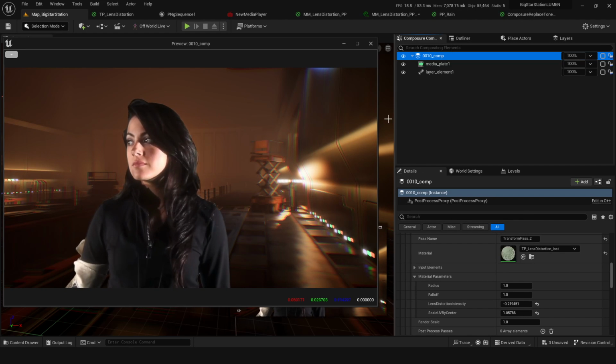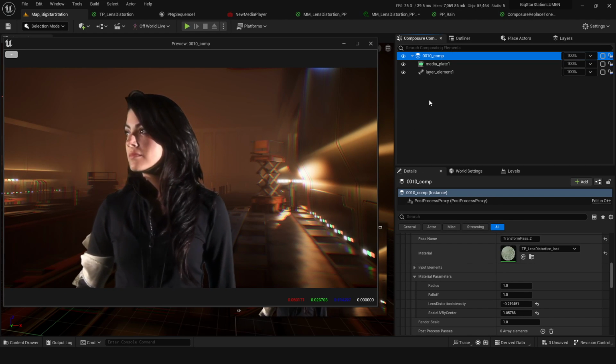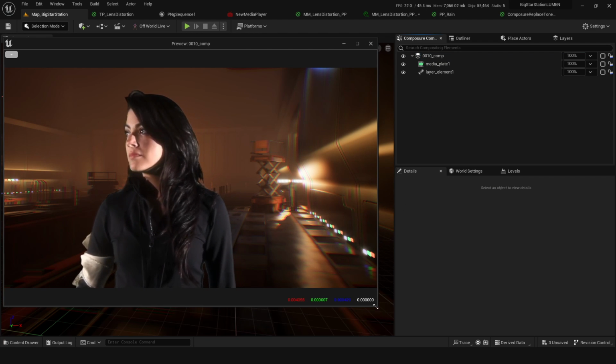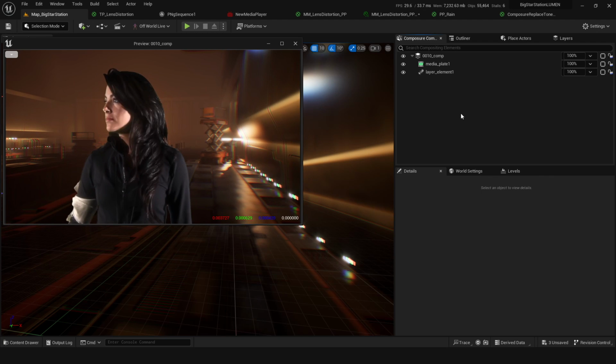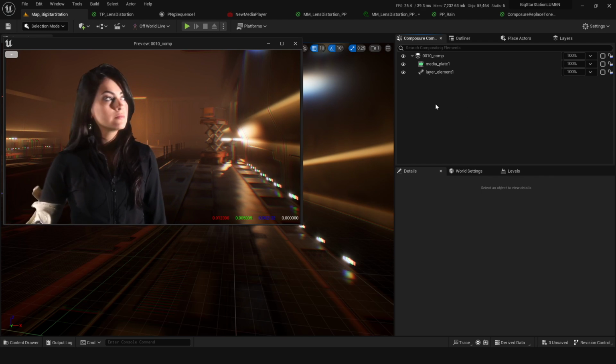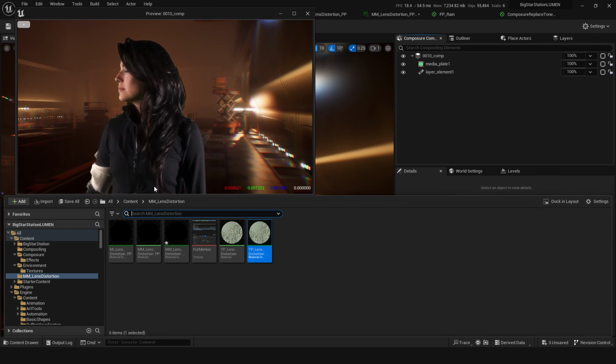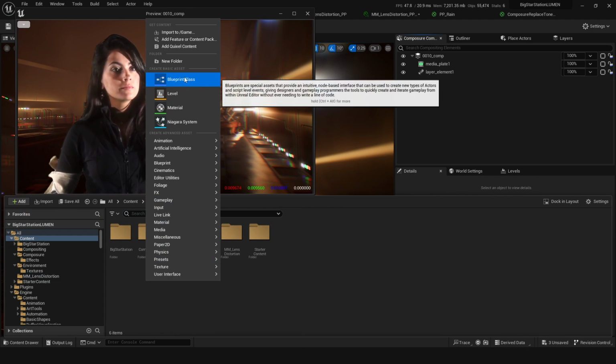So next up, you might want to add some camera shake, and there's a really nice way you can do this. You might have seen that in Unreal 5.2, I think, they added a camera shake component. It might have been 5.0. They added a camera shake component as its own thing. So you can go Blueprint.